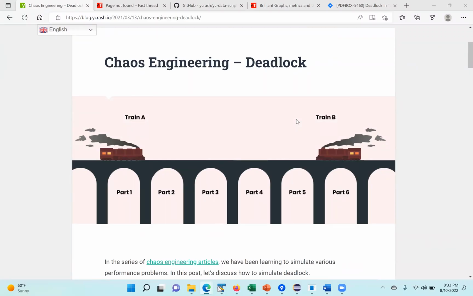I want to illustrate this with a very practical, real world example. Say there are two trains, starting from two different endpoints. Train A is starting from the left side, and train B is starting from the right side. But they started on the same track. There is only one train track. They both started on the same track.